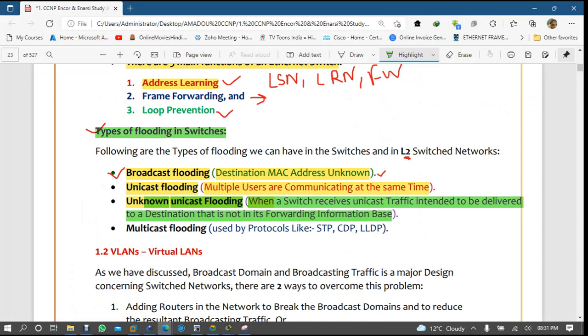So switches work as broadcast, switches work as unicast, and switches also work as unknown unicast. Unknown means you know but I don't know. Are you understanding?